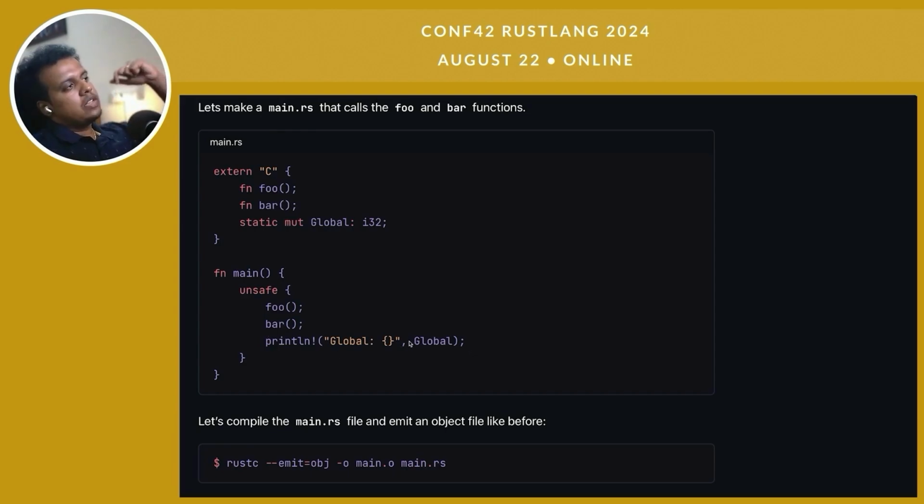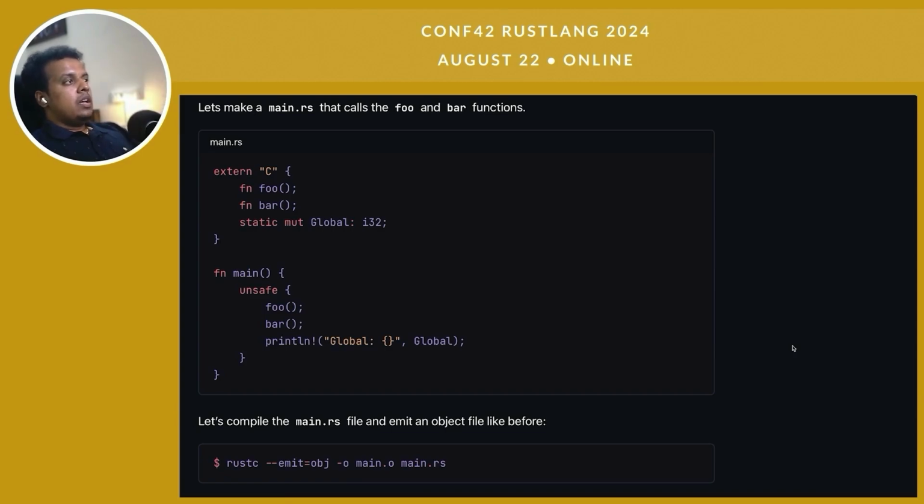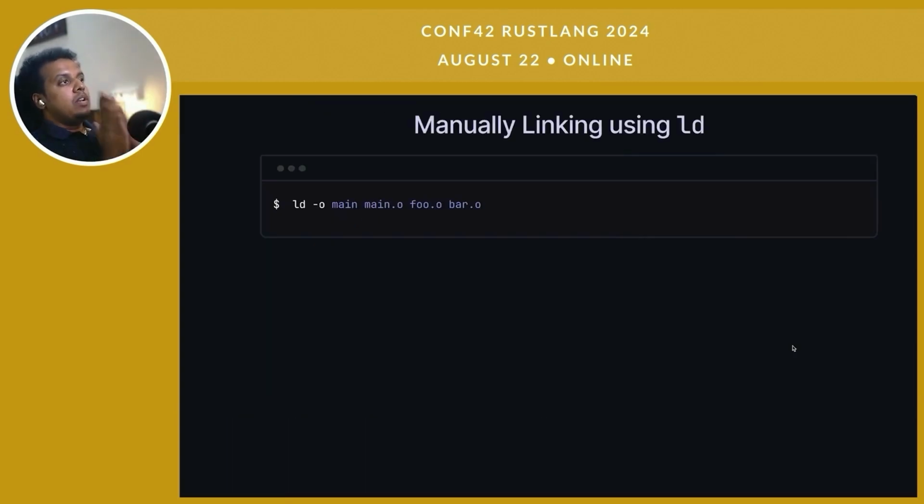So the goal here is that when foo and bar are running, initially the global value is set to 5. After foo has finished and after bar has finished, the variable that was set to 5 needs to be mutated to 20. That's the goal here, very simple and straightforward. So here we are doing the same thing. We are using --emit obj to compile main.rs. Great. So now we have a way to link all of them.